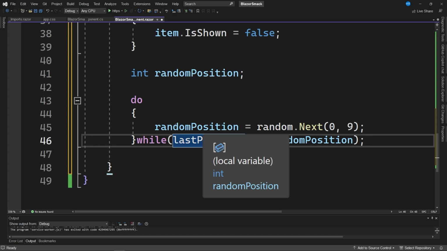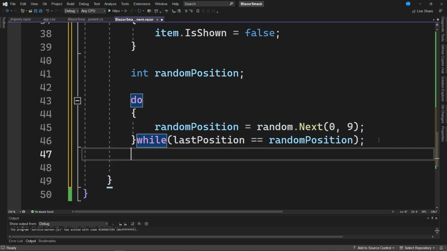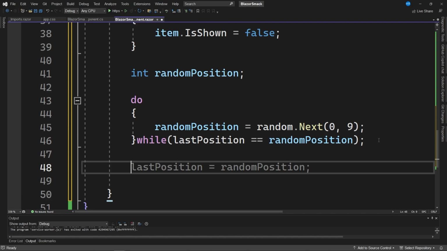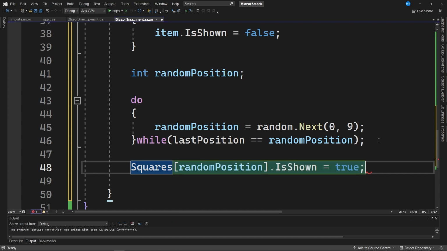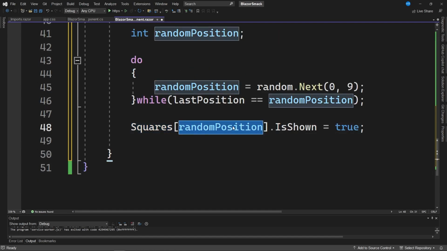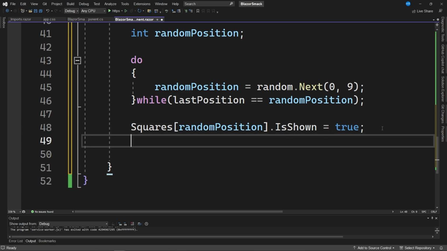What we want is to achieve that every time an iteration of this type occurs, the mole moves to a different place. Once we get the random value, we will access the property called squares. We will access the unique random value we obtained earlier and assign the property isShown equal to true. Let's add that additional style so that a mole appears in the specified position.